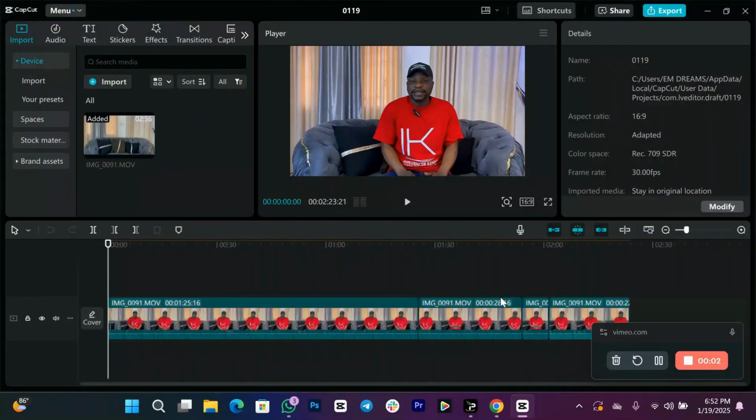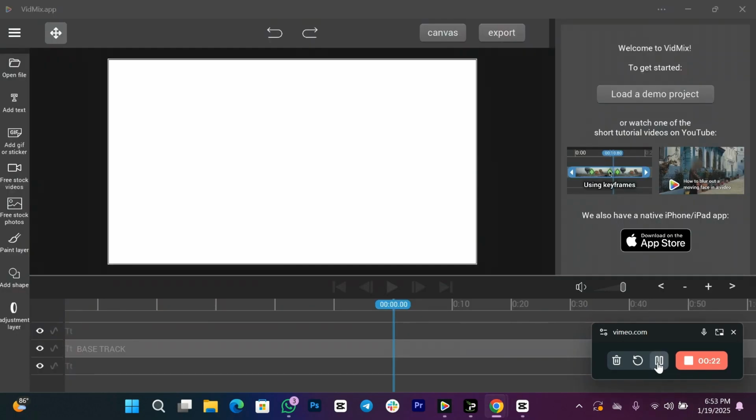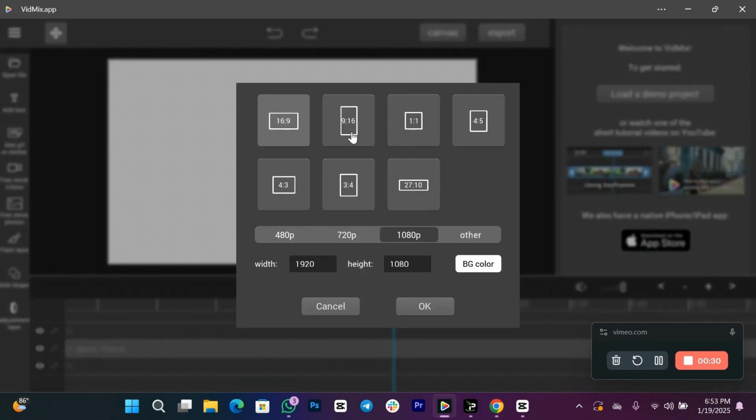Let's go to our PC. The first thing is to shoot your video. Then after shooting your video, edit your video on your editing software like CapCut. Then once you are done, open your VidMix app. Now, if you are using a mobile phone, all you need to do is click on the canvas and choose ratio 9:16. I'm using a laptop, so I will not choose that.